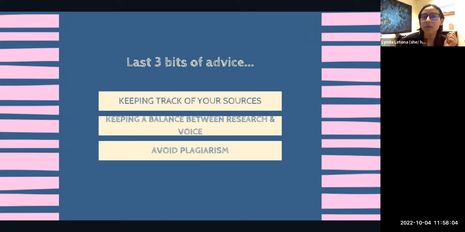One is make sure you're keeping track of your sources. When you're starting as a researcher, sometimes you might get excited or you come upon like 10 different things that you're interested in reading. It's important that you save the citation for that given source. And the cool thing about databases is that it allows you to copy and paste citations that are sort of ready to go. OneSearch also allows you that option.